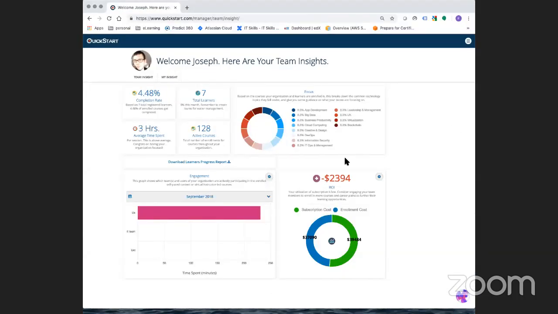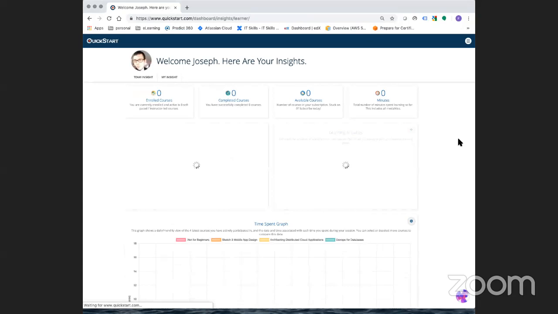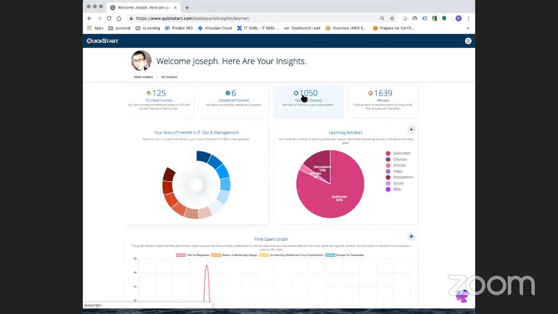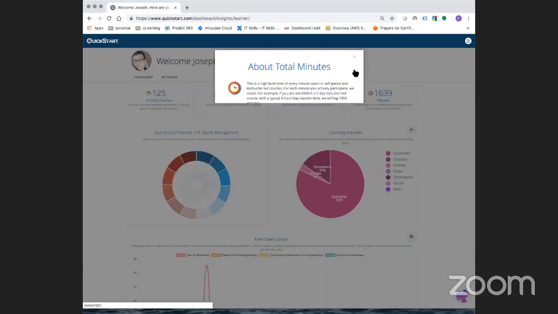Okay, now let me jump over to My Insight. Once you jump over from your team's insight into your individual analytics, you can see how many courses you are enrolled in, how many courses you have completed, and how many courses are available to you from your subscription if you have purchased one. This user has a subscription, that's why you see a huge number there.